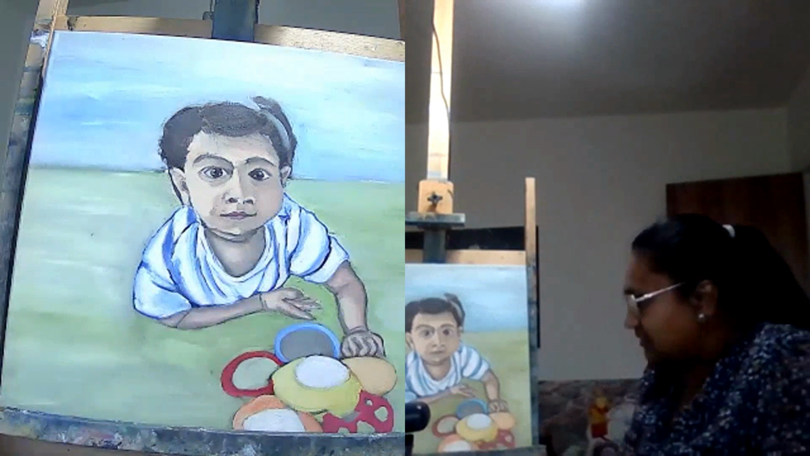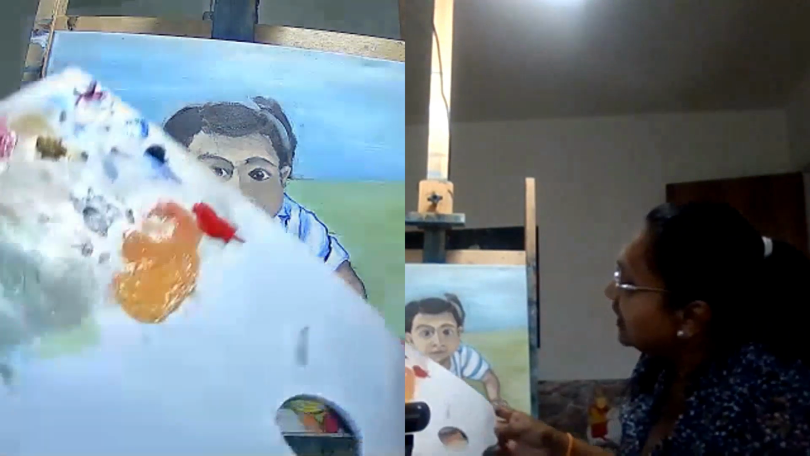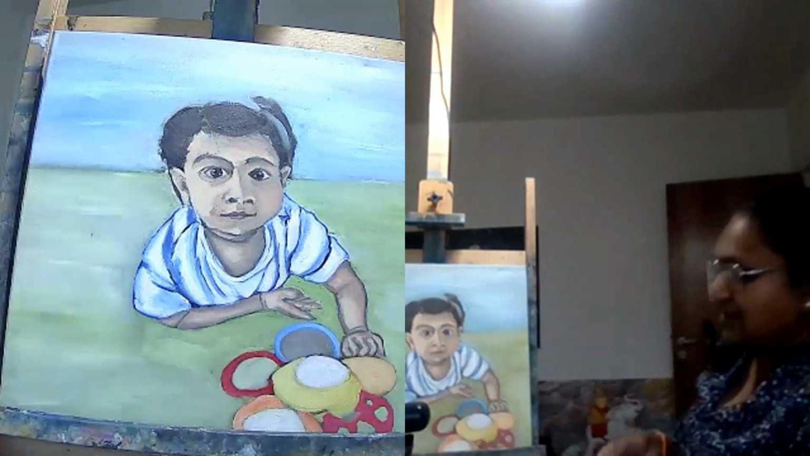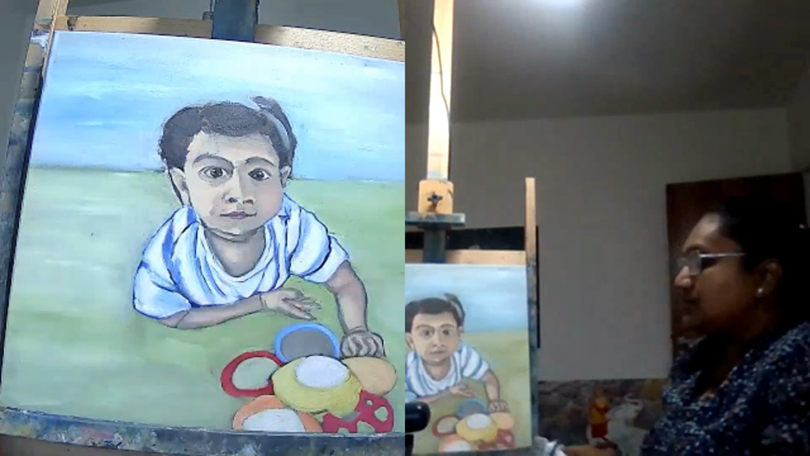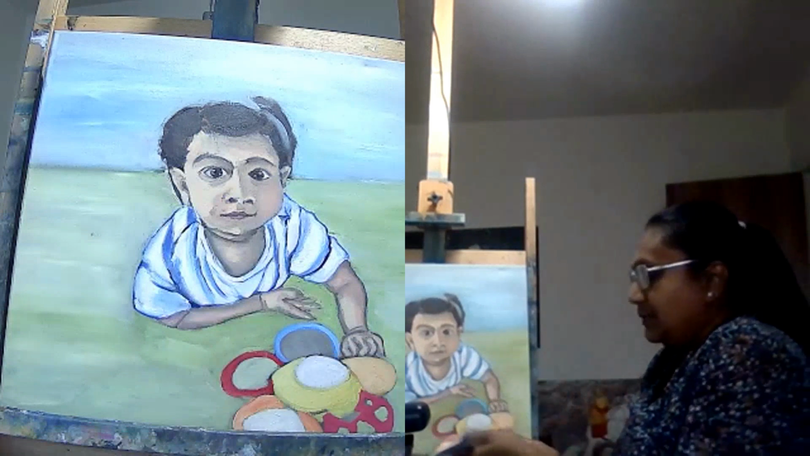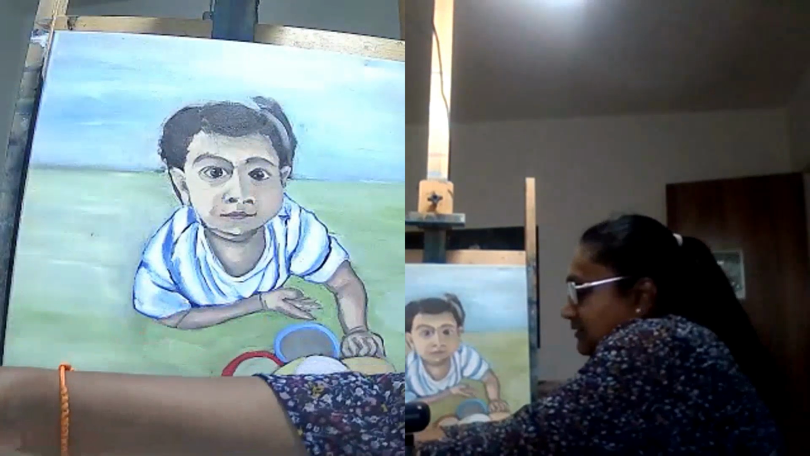I might need a bit of white. I think I had a bit from last class, but can you see I already spoiled it with the color, so I guess I will need a bit of that as well. I have my titanium white also with me, so I will take them and place them on my palette.